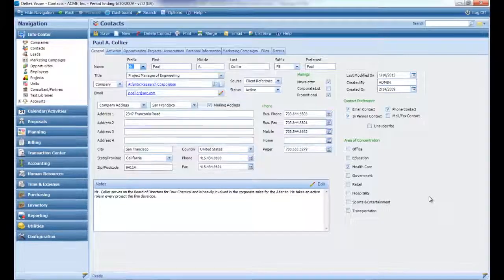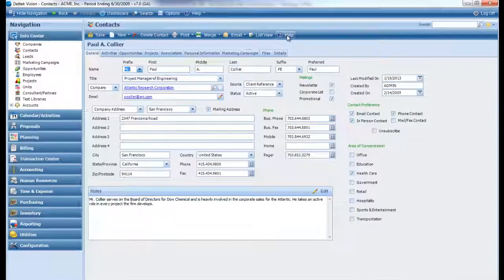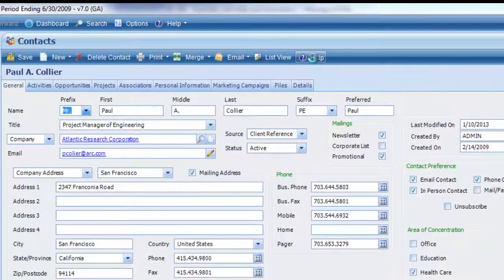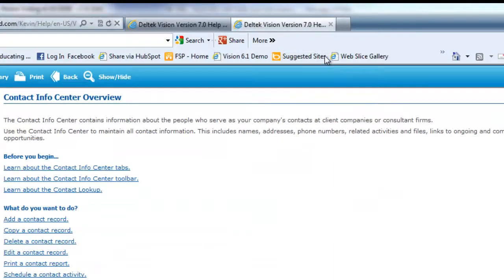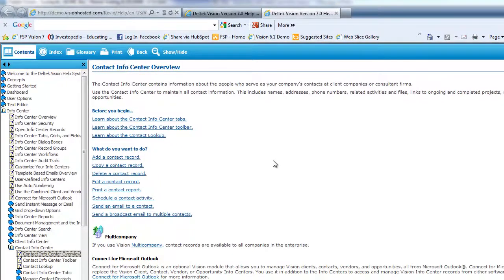In addition to having an overall help for the entire system, each info center has its own help to answer questions related to that specific info center. We are in the Contact Info Center and want to know more about the standard fields available. So we click on the Help in our Info Center navigation. This pulls up helpful resource information for the entire database, but also takes us directly to the section related to contacts. Here is the list of the standard tabs.